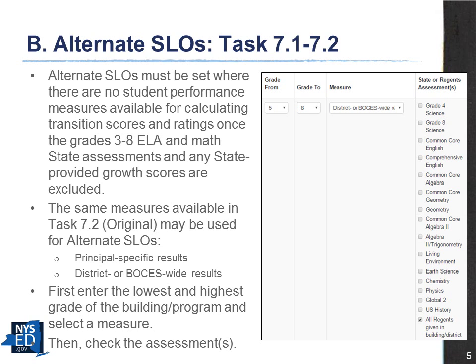The assessment options for Task 7 Transition are listed as checkboxes, which allow for the selection of multiple assessments of the same type. Note that the grades 3 through 8 ELA and math state assessments and state-provided growth scores are not available as options for alternate SLOs.